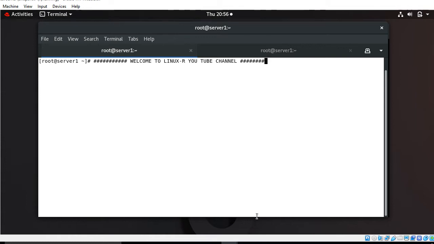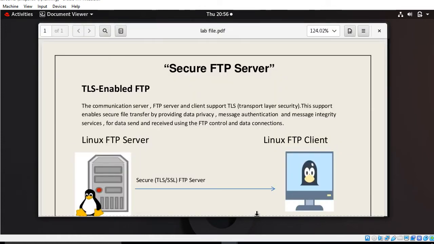But before we start the lab session, we have to understand a few points, which is what is a TLS enabled FTP server, or we can say a secure FTP server. So for the demonstration purpose, I have a lab scenario for you. Please look at that. Guys, this is the secure FTP lab setup environment. So the first question coming to our mind is, what is TLS enabled FTP?